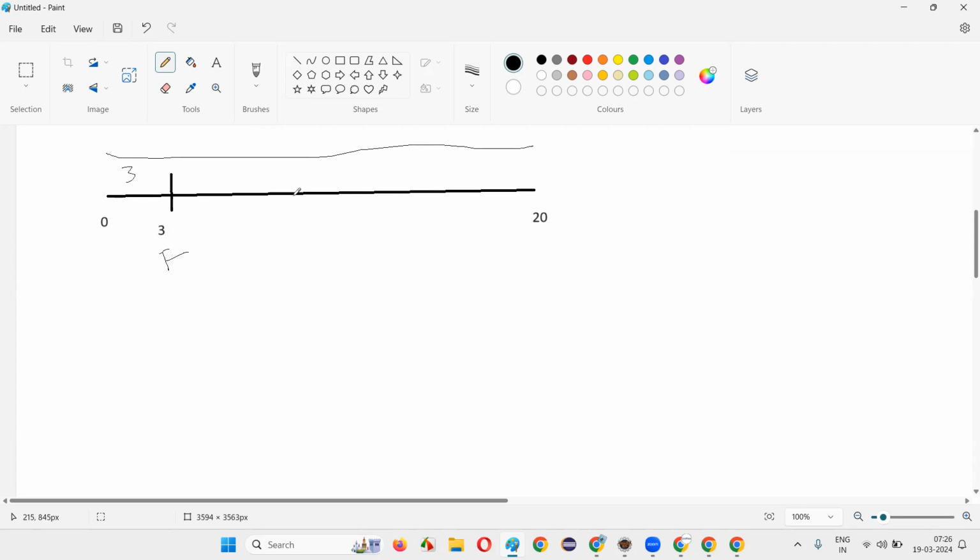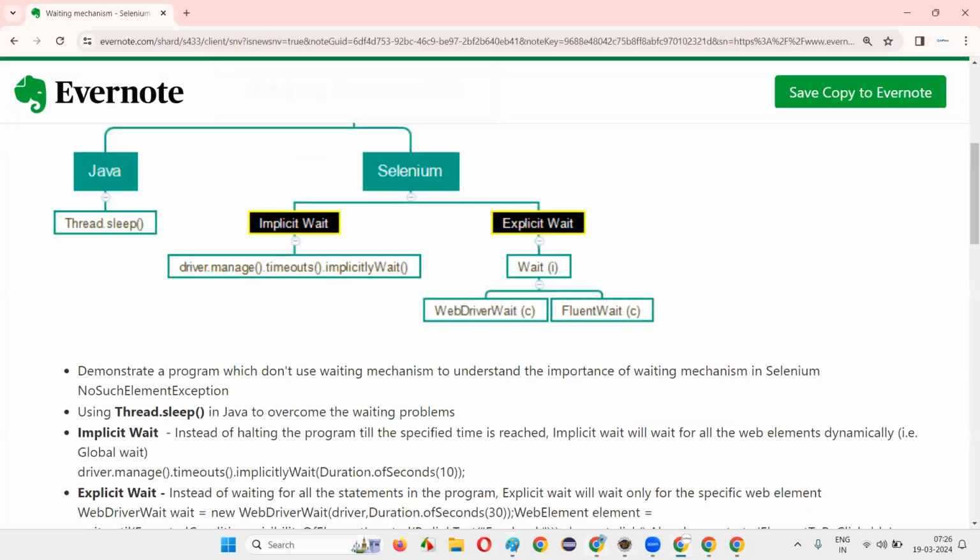So within 3 seconds only, the Flipkart option came. The remaining 17 seconds are wasted or not? The remaining 17 seconds are wasted by thread.sleep or not? Yes. That's why thread.sleep is not a smart wait. It has wasted your time. Your automation script will halt for 17 seconds, even though the Flipkart option is visible on the page. That's why in real time, do we have to use thread.sleep?